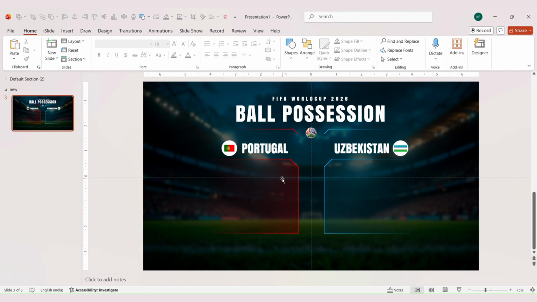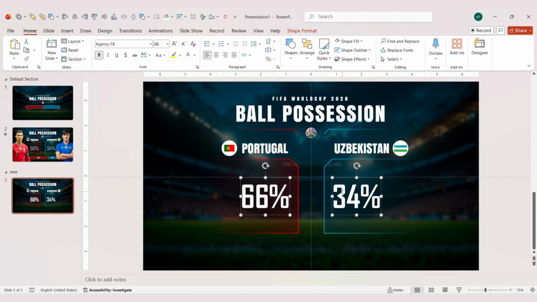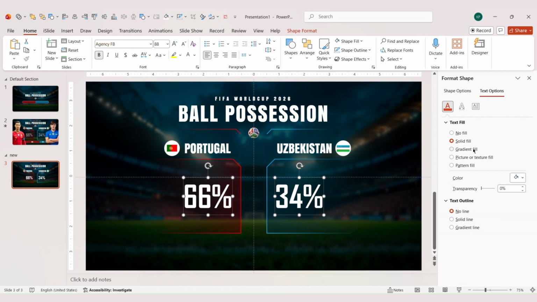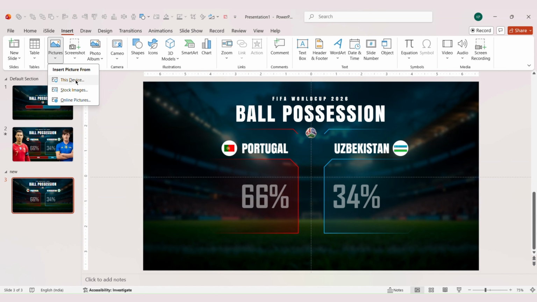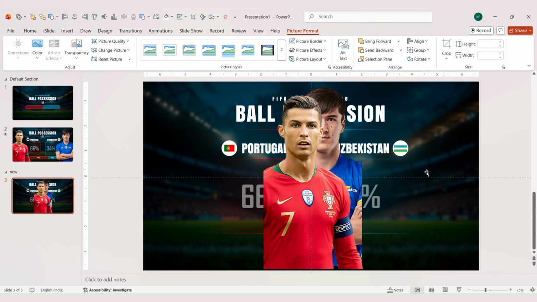Now what we need to do here is keep content here, and these are the percentages of the possession. Now let's go to format shape and add transparency for both the fonts. Now let's keep the picture of the captains of the teams here. Now for these pictures, I've downloaded them from Google as well.